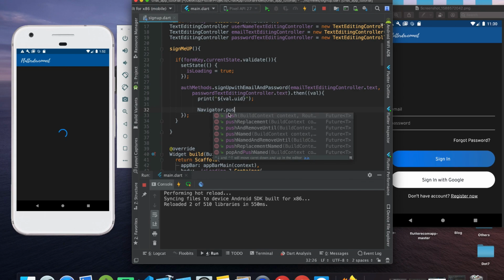So what is the difference between push and push replacement? For example, there are some screens in which we want to give the user an option that he can click on the back button, or he can go back to the last screen which he was in. But screens like sign up, sign in are not screens like that. When the user signs in or signs up to the app and goes to the home screen, we don't want the user to be able to click on the back button and go back to the sign in or sign up screen. So we will be using push replacement for this.